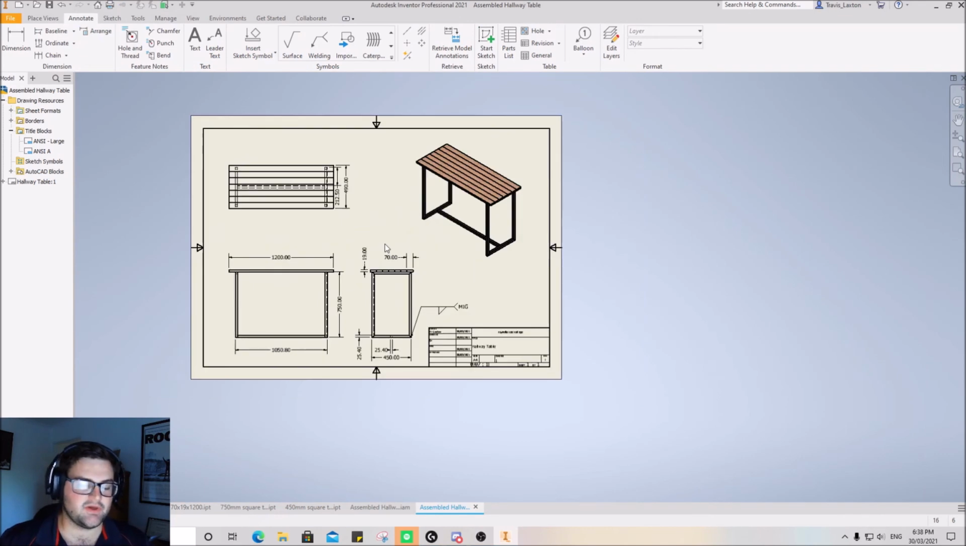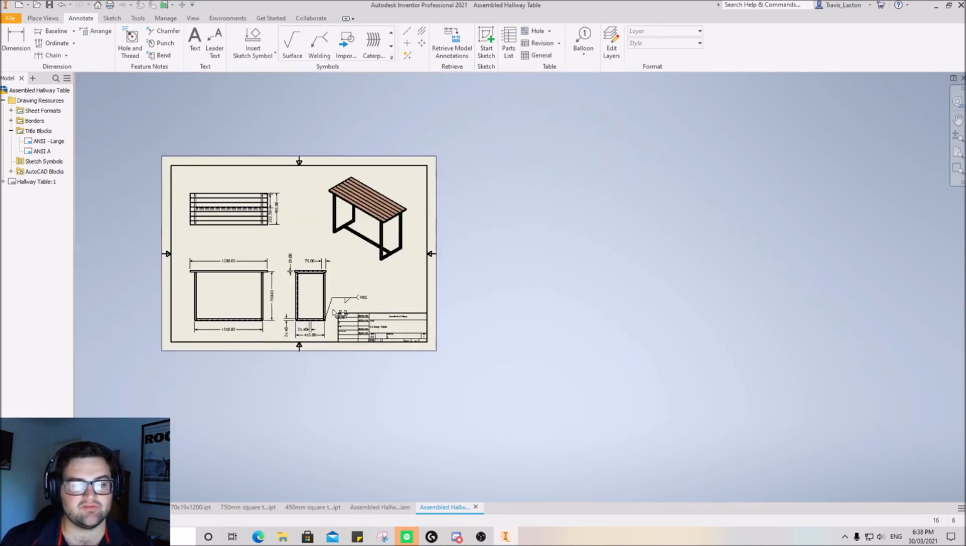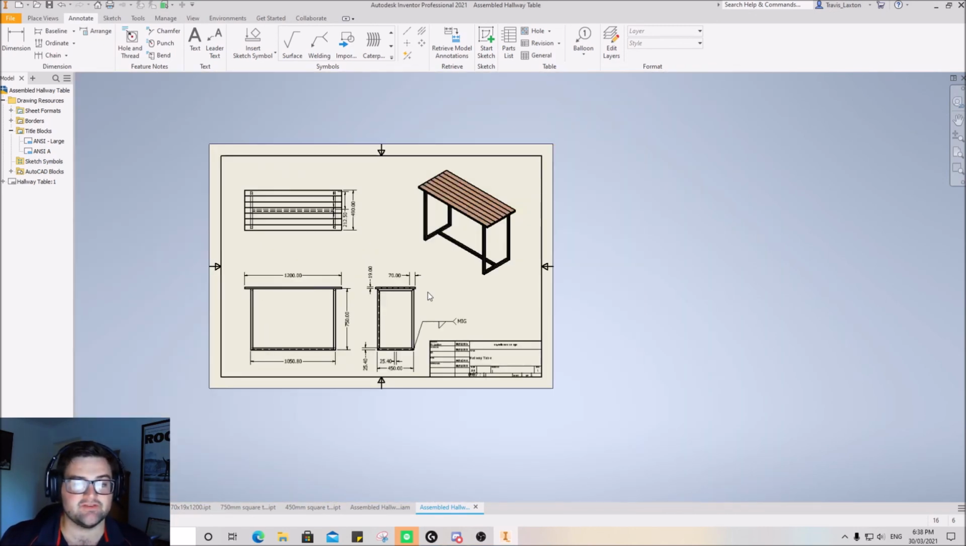So hopefully this has helped you out. It's shown you how to bring in your drawings, add your dimensions, add what welds you're going to be doing. I could have put them everywhere, but I think that's a bit of overkill because I'm only going to be doing one type of welding. How to fill in your iProperties and get your information right and have an isometric view. So hopefully this has helped you, and hopefully you're able to apply this to your individual projects, me showing you how to do this basic one.